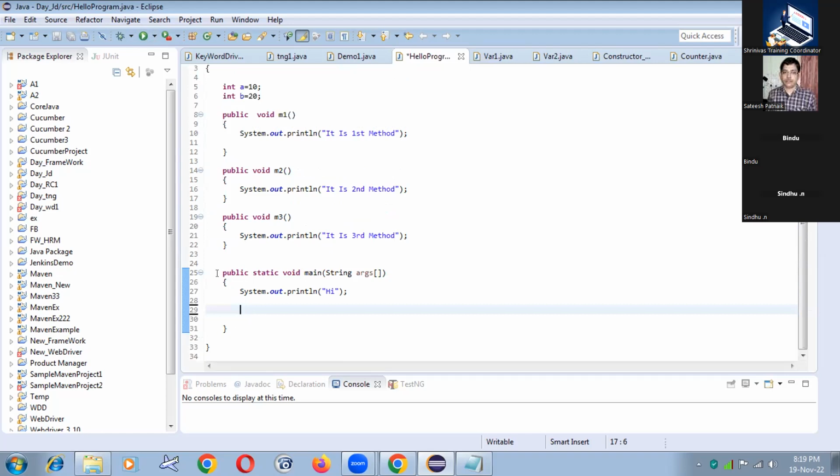See, observe this program. It is a main method, with a main method opening and a main method closing. Inside the main method, how many statements are written? Inside the main method, there is only one statement. Now, can you guess, if I run the program, what will be the output?